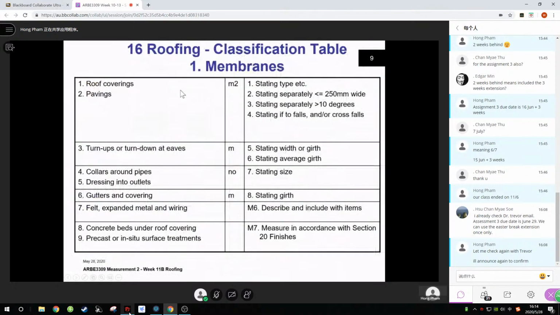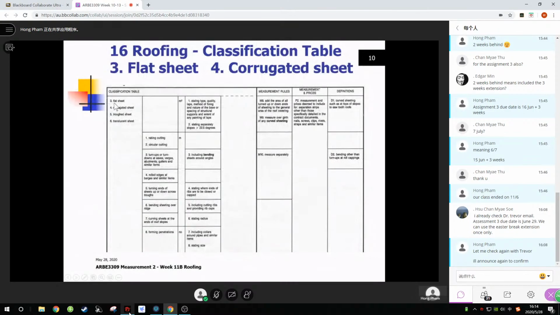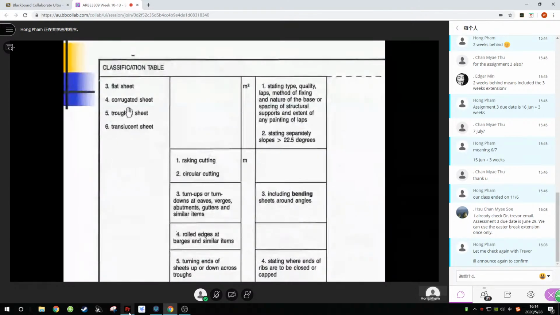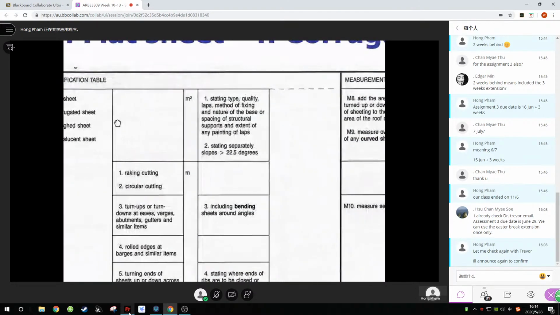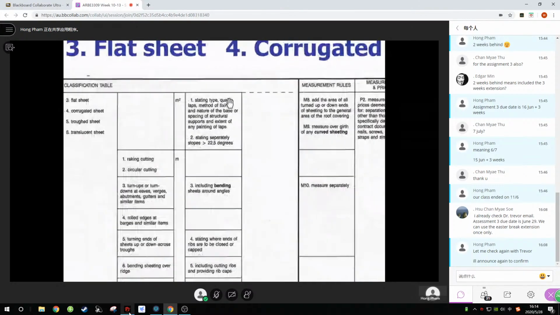And if your roof is a sheet roof, a metal sheet roof, is it corrugated or flat sheet? You follow items 3, 4, 5, 6 over here. Basically, this is what you have for your assignment. Your assignment is corrugated sheet, so you've got to follow this part.